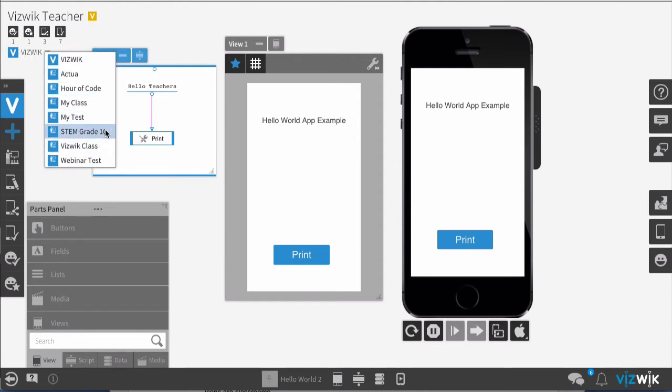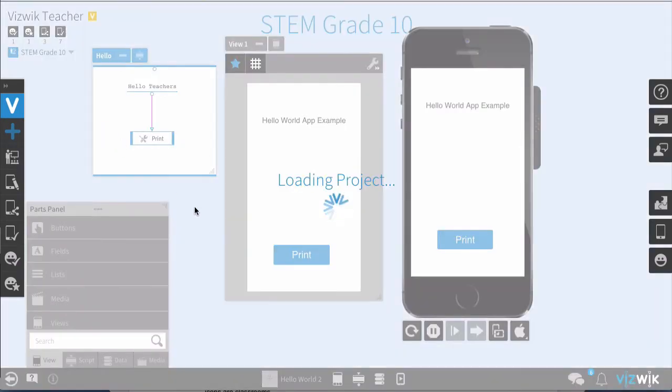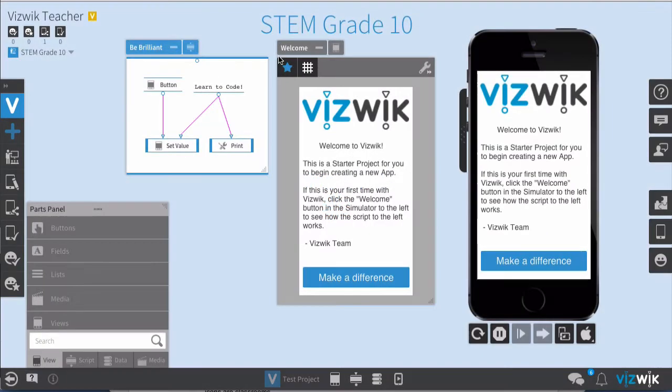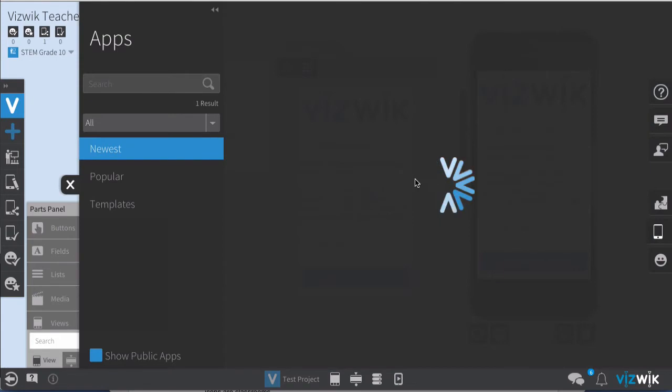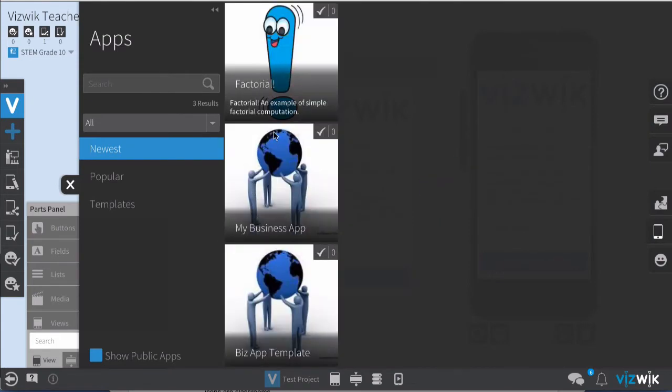So you go and change the context so that you're now in the classroom. And you can see I've opened the STEM grade 10 class that I'm working with, and in there you have no projects at all. Well, there's a couple from what the students have been working on. But my project is not in there. And how do I get to do that?